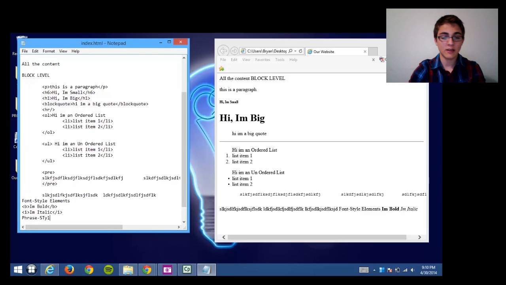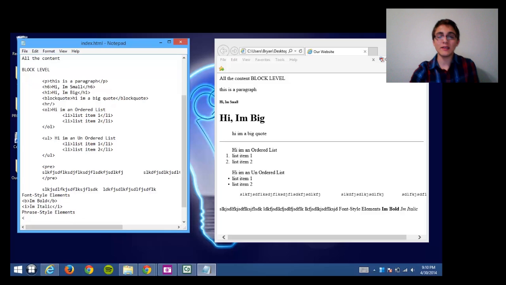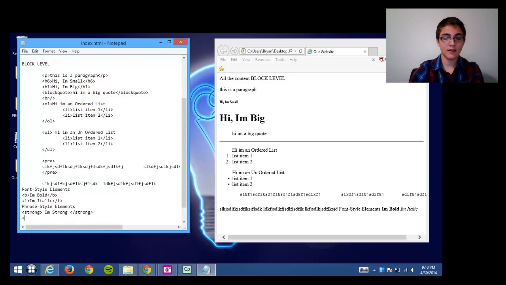Now the second section is phrase style elements, so we're going to type it out. These phrase style elements are basically the same thing as font style elements. However, they have one major difference: they're written a little bit differently. The bold is written strong. I'm strong. And the italics is written as EM. I'm italic, kind of.